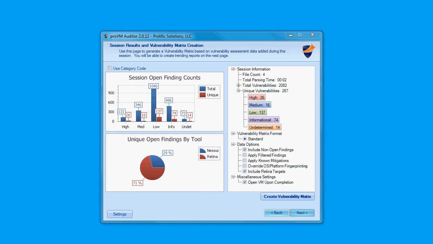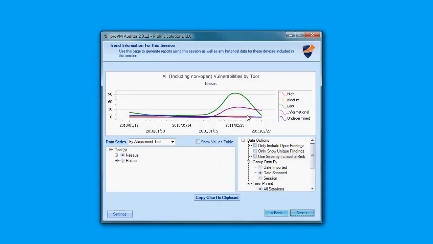One feature that we are really excited about here at ProSo with the rewrite of our software is the ability to look at the trending of your findings. After you've been presented with a summary of your imported data and potentially created a vulnerability matrix or VM, there's a video on that, proVM allows you to perform some comparative analysis between previous scans and your current scans you've just imported on the same devices. This is done with session trending.